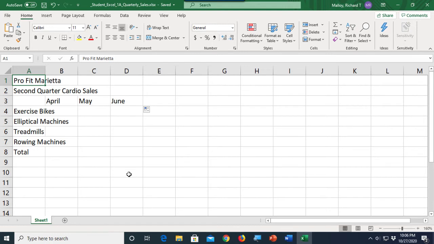Now that we have some text on the screen, it's a good idea to practice some ways of navigating around the screen. Now, we can use the mouse. That works fine. We can just click on any cell that we want to go to. But we can also use the keyboard.